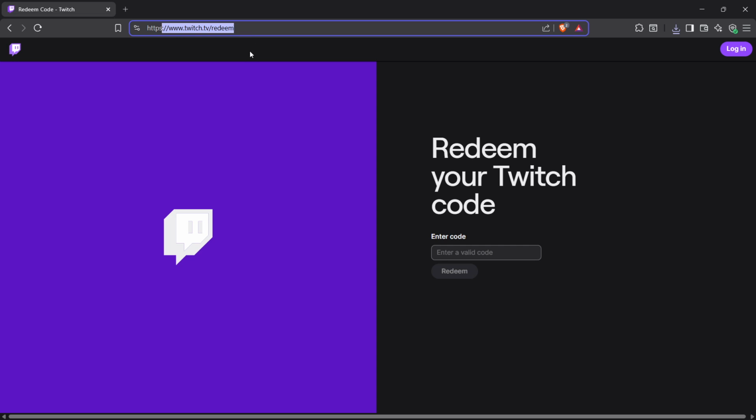Once you're on the redeem page, find the field where you can enter your gift card code. Carefully type in the code exactly as it appears on the card or in the digital gift card message. Take your time here because even a small typo, such as a missing character or an extra space, can prevent the code from being accepted. If you copied the code from an email or message, make sure there are no accidental spaces before or after it when you paste it in.